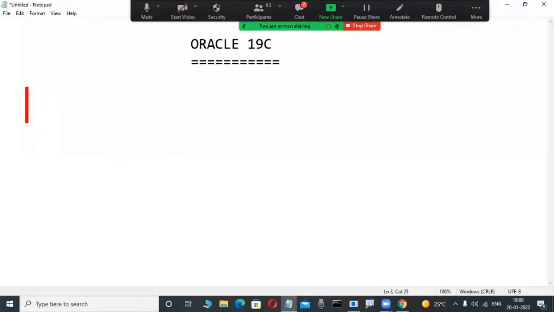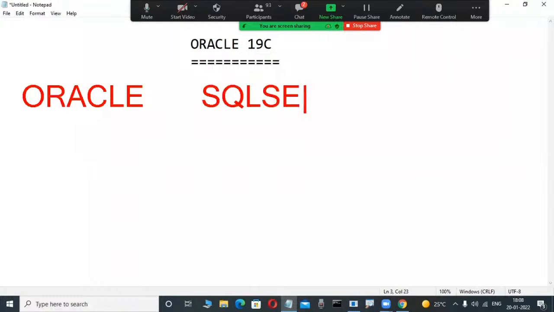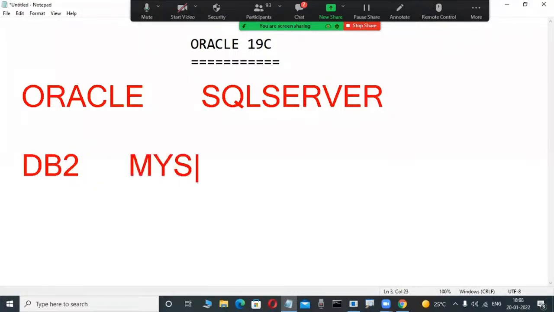Not only Oracle, so many database products are available on the software side. Suppose Oracle is a database product from Oracle Corporation. Observe it here. Different companies. SQL Server is a database product from Microsoft. DB2 is a database product from IBM. MySQL is a database product that is open source, but nowadays Oracle Corporation is purchasing it.